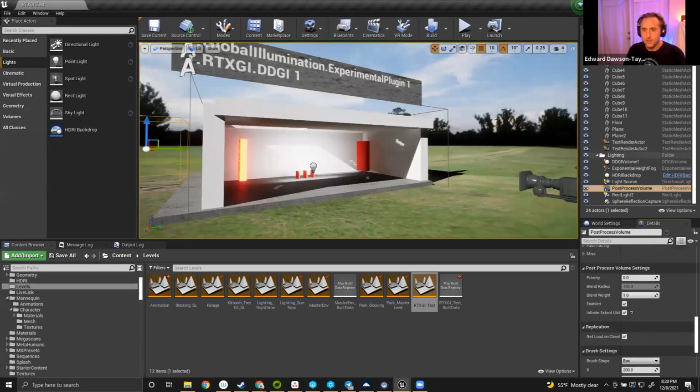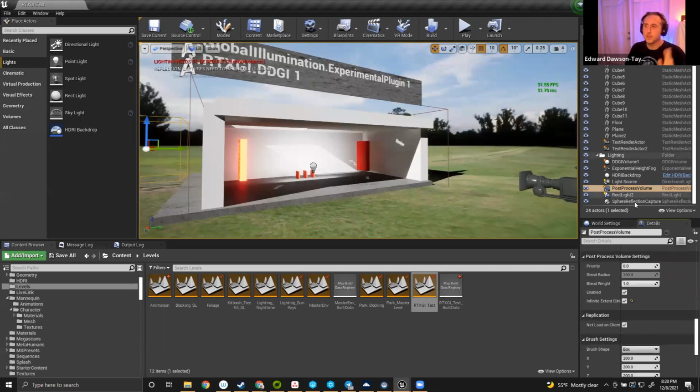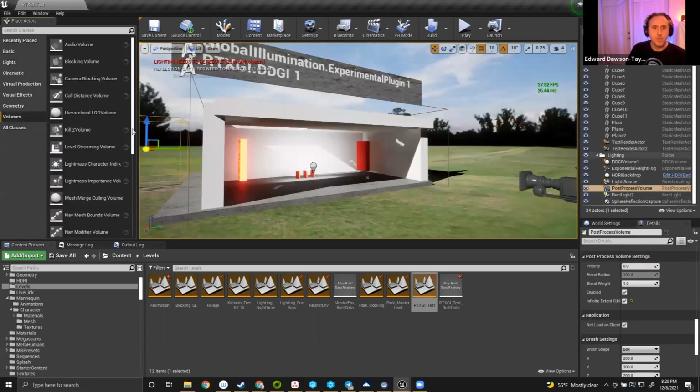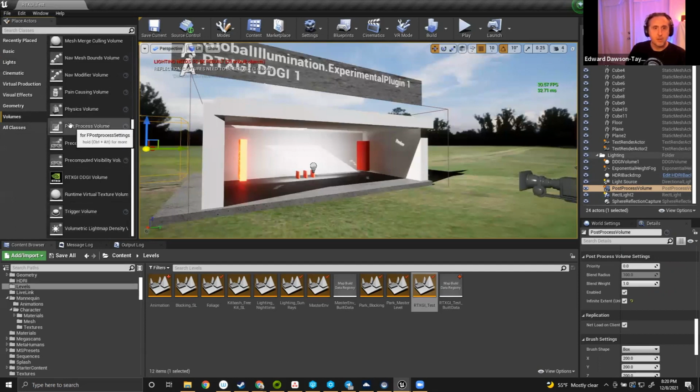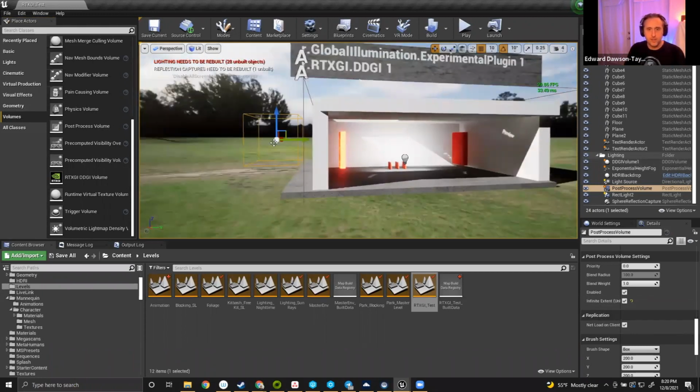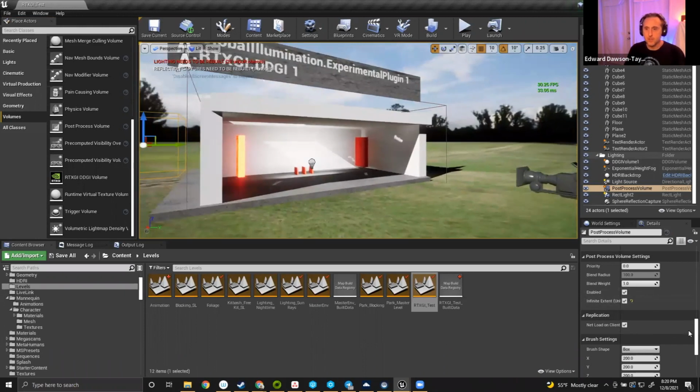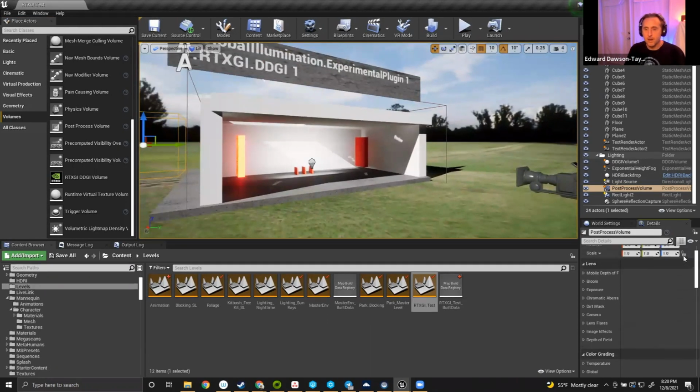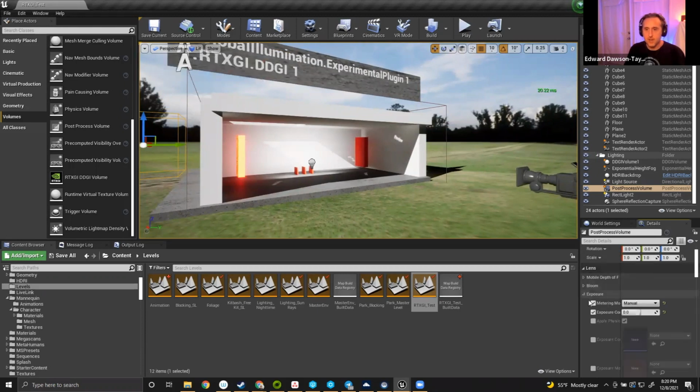So if I want to take control of it, you want to put a post-process volume in here. So I'm going to be coming back to my place actors, grabbing a post-process volume, dragging it into the scene. This post-process volume, you want to make sure that its infinite extent is set on so that it controls the entire world. Otherwise, it will just be this little box here that's its volume. So make sure it's controlling the entire world. And then you can do all kinds of stuff in here. You can change color correction, all kinds of things.